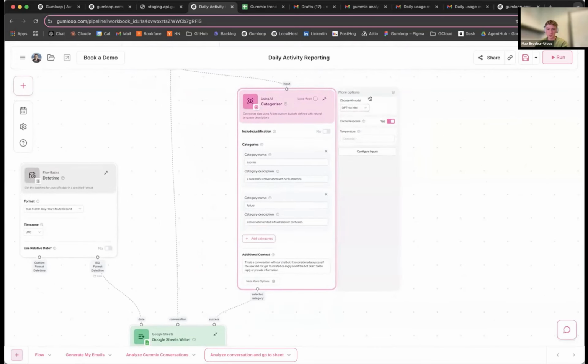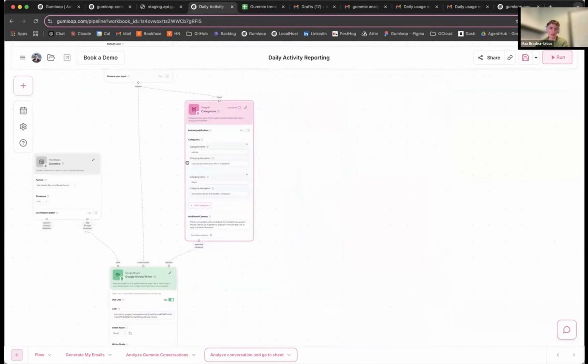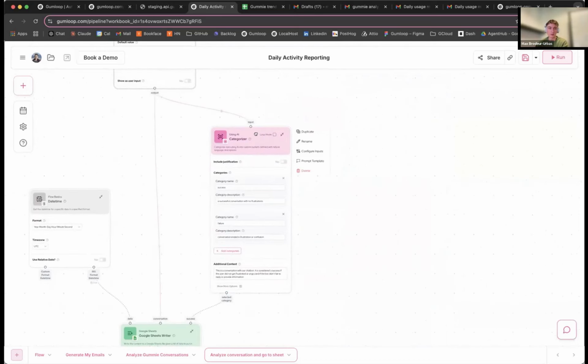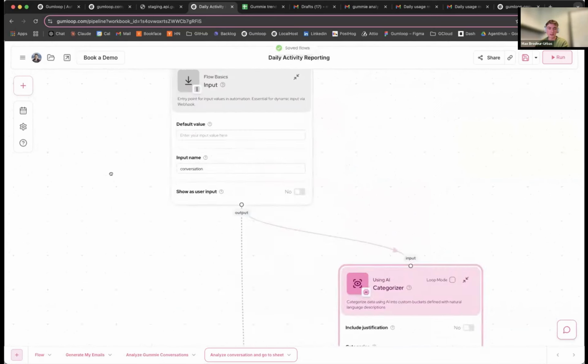Let's go ahead and pick something like a GPT-4o mini. I like to use smaller models for this sort of task because it's really not that hard to categorize conversations and they're much cheaper and faster. And I will run it, and then we can actually test it out right here.